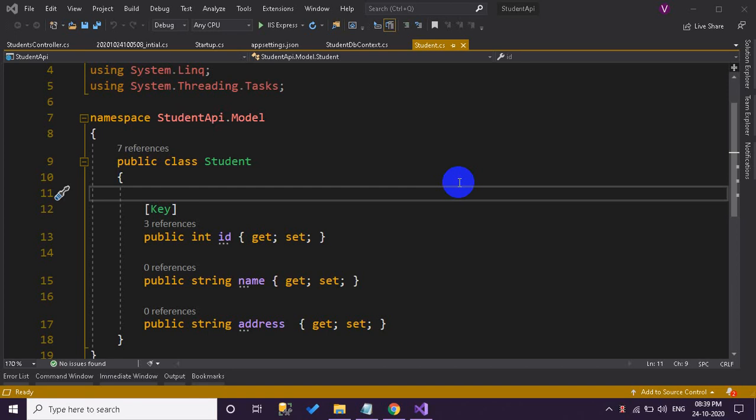Hello all. Last time we created a web API using .NET Core. Now we have to create the web application using Angular 9. Before that we have to save our code. I am using GitHub as my version control.